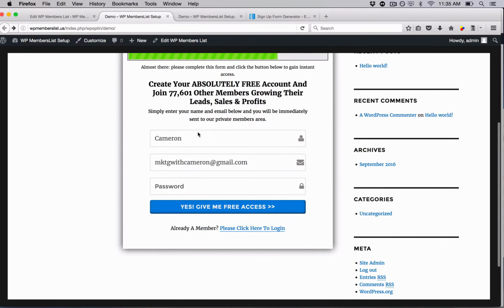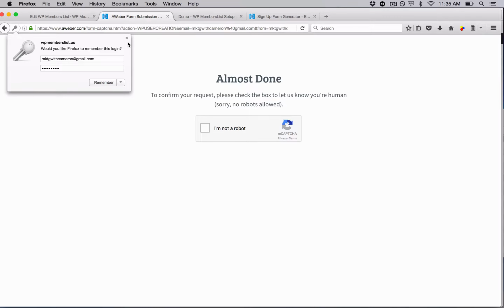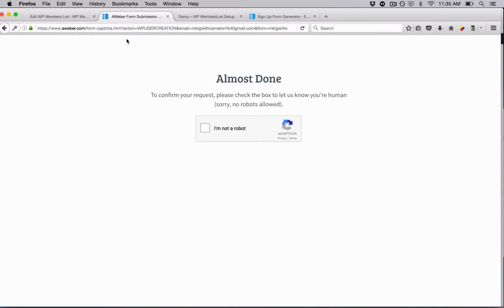And let's go ahead and try it again. So again, my name is already in there, Cameron, MKTG with Cameron@gmail.com. And then my password, I will just make that password and give me free access. So I've logged in so many times to the same list with the same emails, just testing this thing over and over and over again.